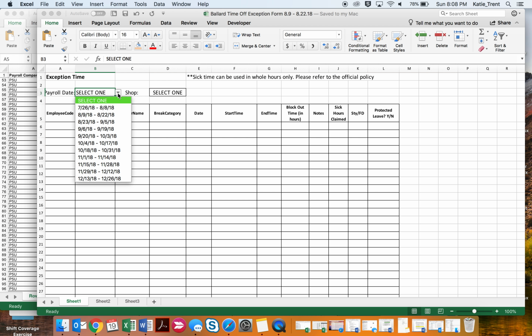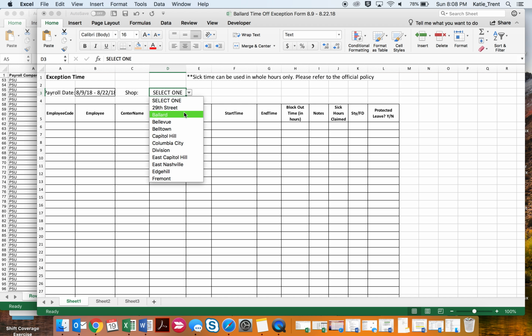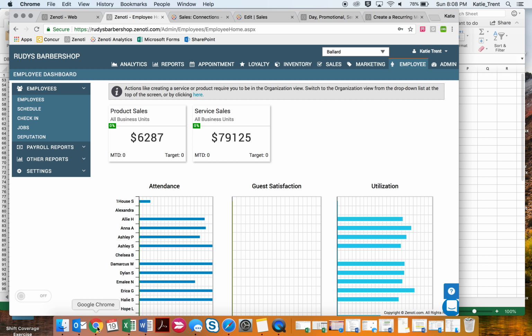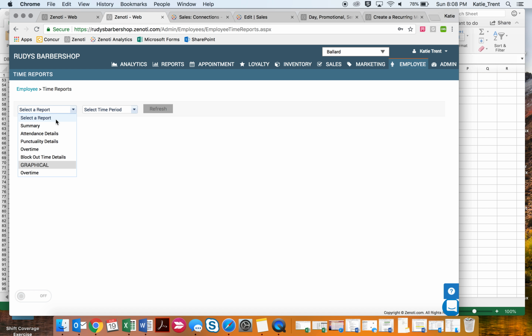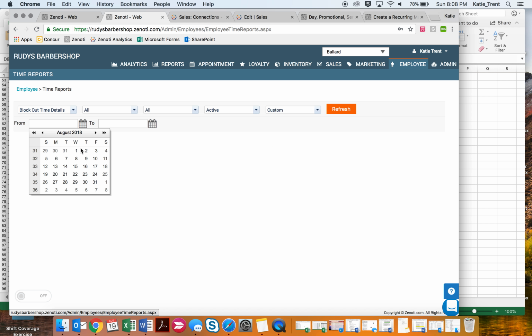So next, I'm going to choose the pay dates that apply and my shop through these drop downs. Boom, time to get my data. In Zenoti, I'll go to the Employees tab and Other Reports and Time. I'm going to choose Block Out Time Details Report. Make sure you filter for all employees. And I'm going to create a custom time period to match the pay dates.